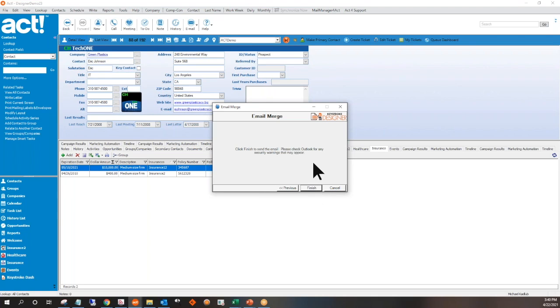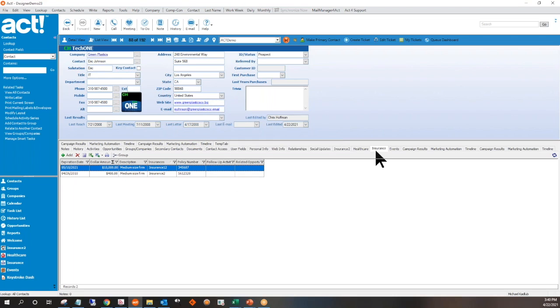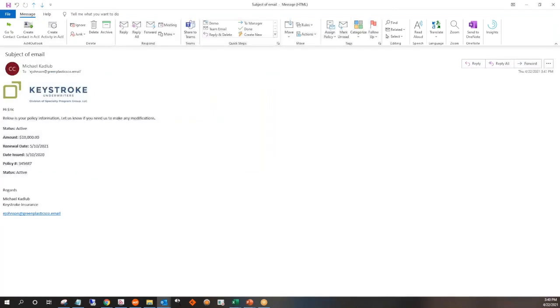And then once you hit finish, even though it's a single email, and some mergers in ACT, when you do a single email, it opens up and lets you modify it all. Here it just goes right out. So as soon as you hit finish, that email is going to get sent out. Okay. Here, I'll just open it up. Here it is.